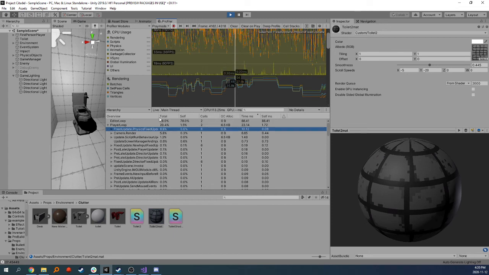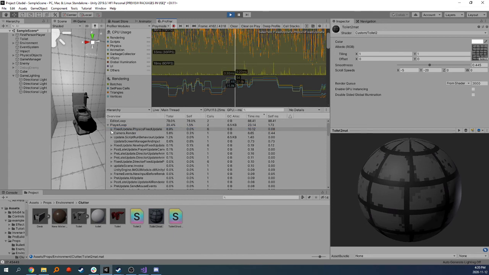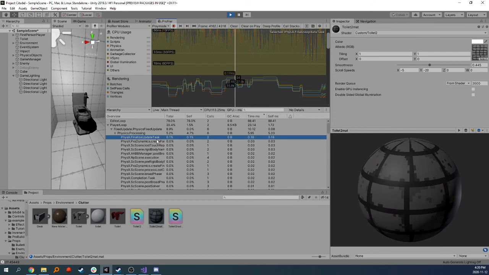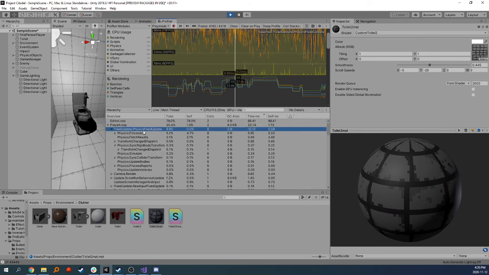Like, ooh, physics fixed update, physics processing. So that probably means, if this is a huge component of this stuff, that something is taking a long time, like something in the physics is taking a long time. So what could it be?